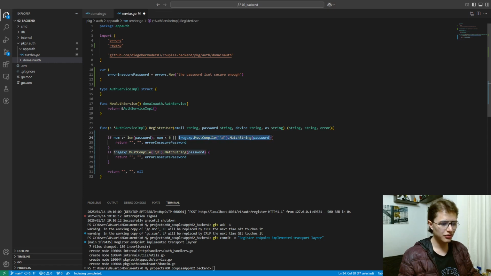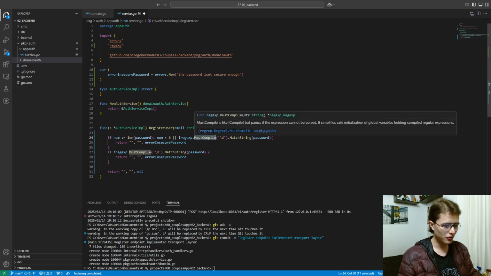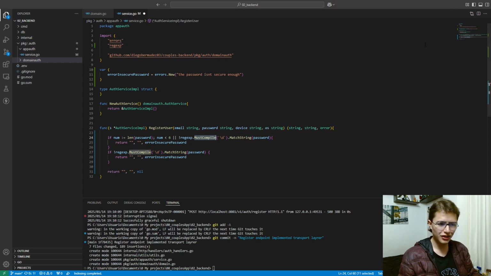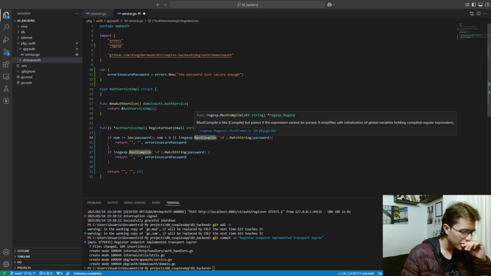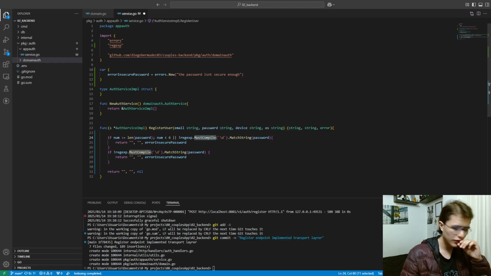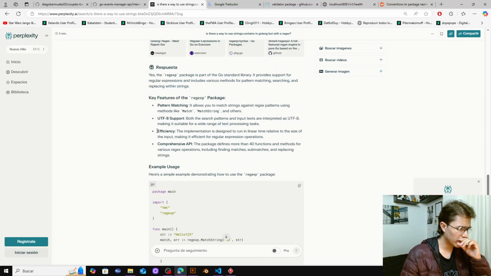Yeah, this may seem a little complicated to understand if the developer is not familiar with both the regular expressions and the regex package, because for instance, MustCompile, let me check what it does. It says it's like Compile but panics if the expression cannot be parsed. It simplifies initialization of global variables holding compiled regular expressions. Let me check that part because I don't know if that's what I want.